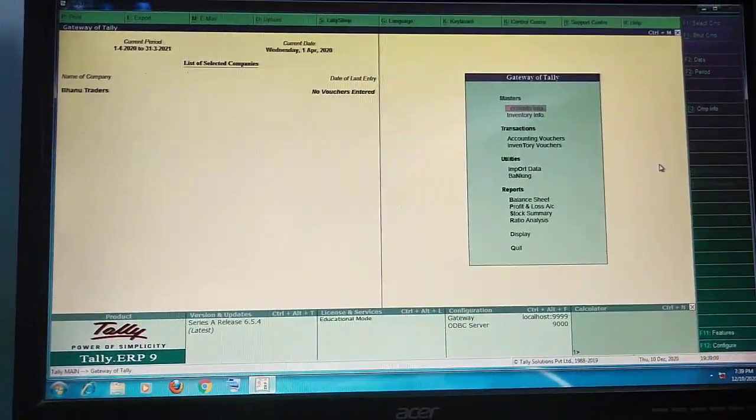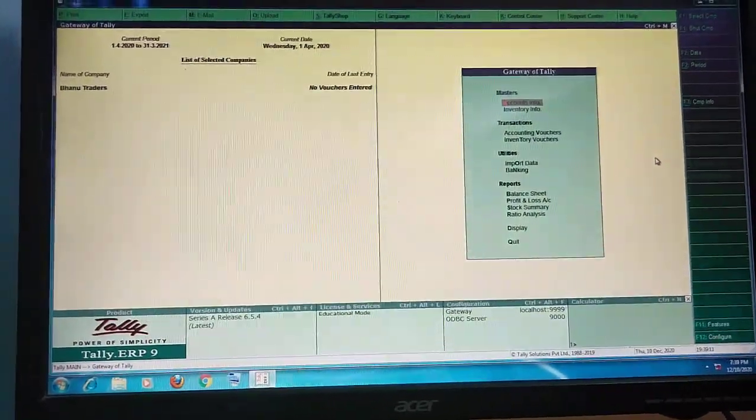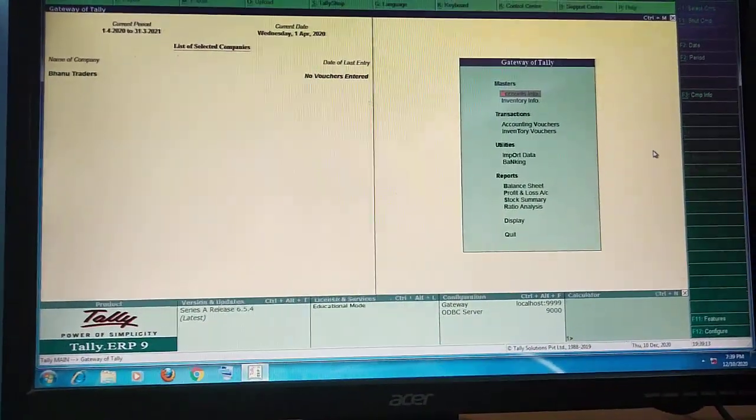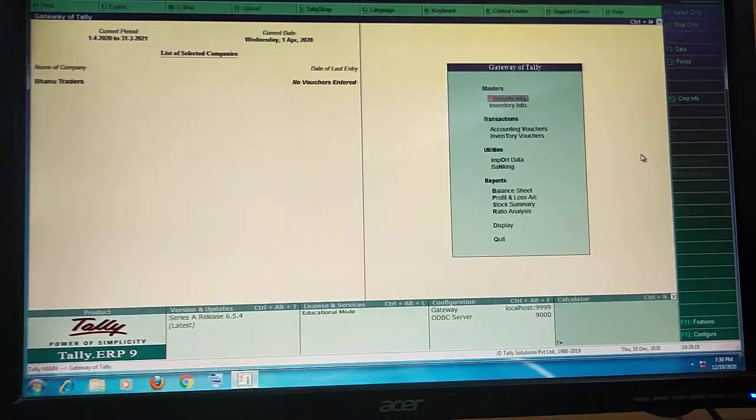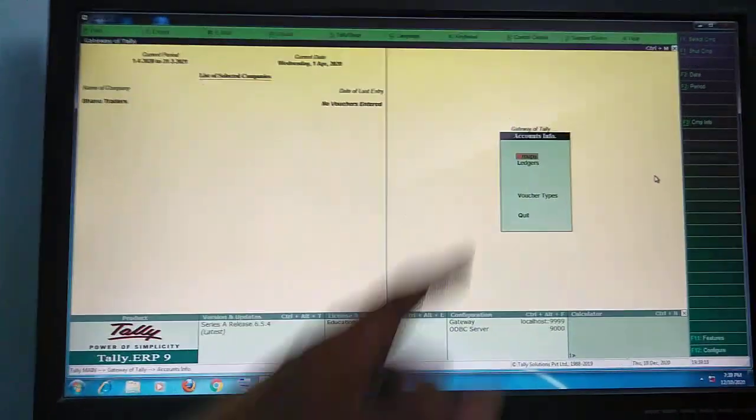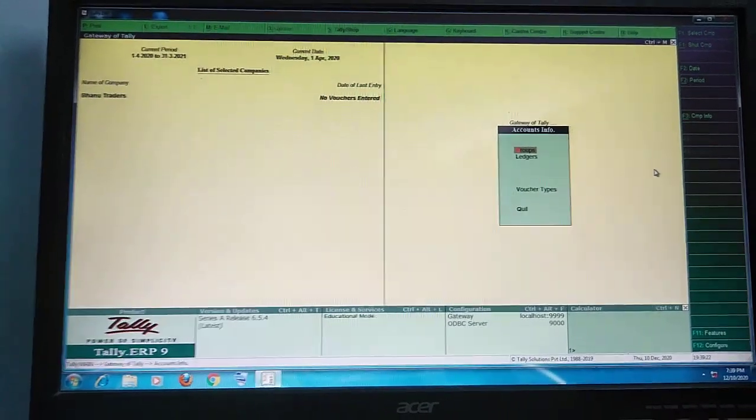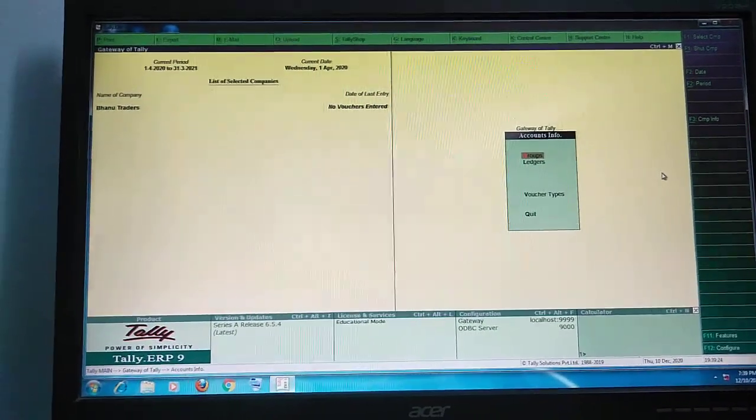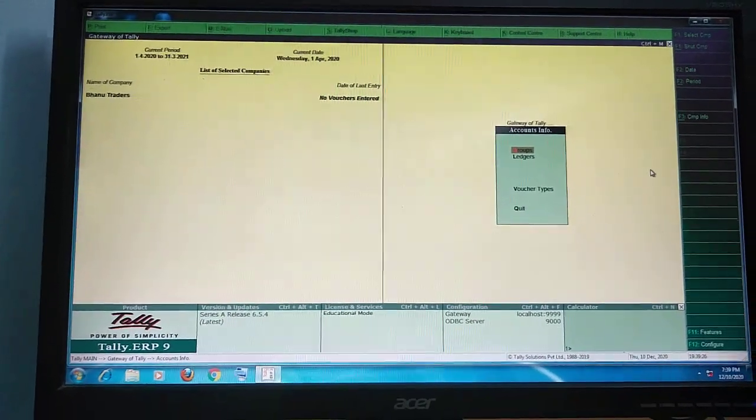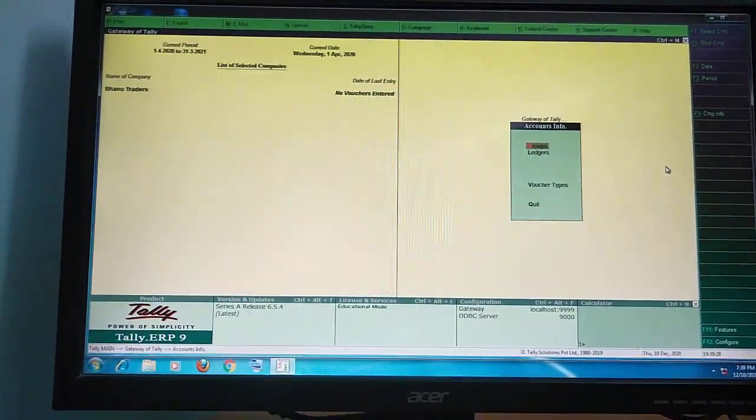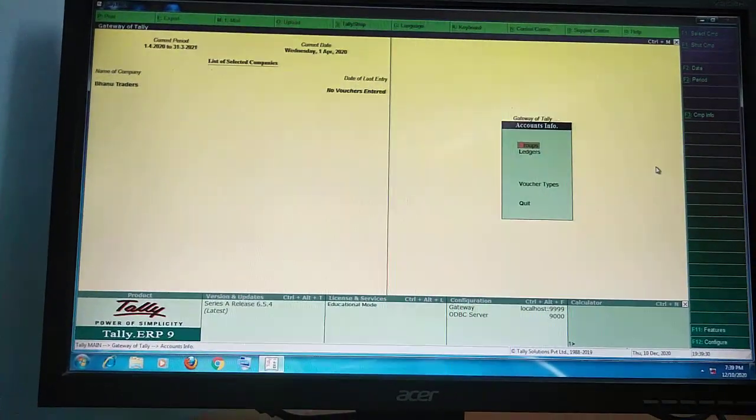If you want to delete a group, you select the group. If you want to delete ledgers, you select the ledgers. So this is important. And click on accounts info. So in accounts info there are 2 points, groups and ledgers. So you create the groups or ledgers. I will discuss ledger creation, how to create the ledger. Today's topic is how to create the ledger.